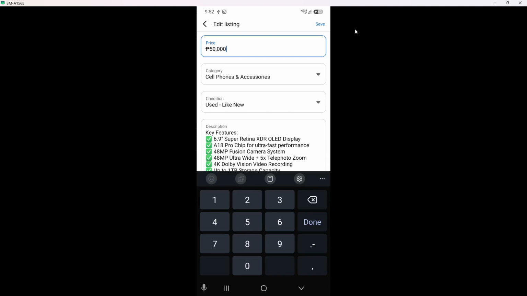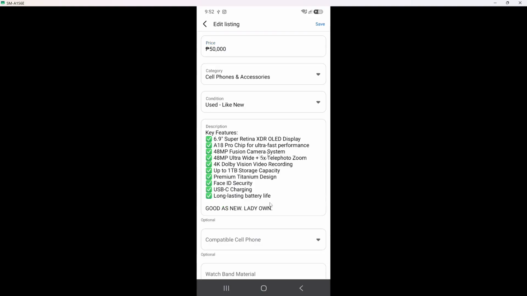You have now opened Facebook Marketplace and edited an existing listing so it shows your latest details.